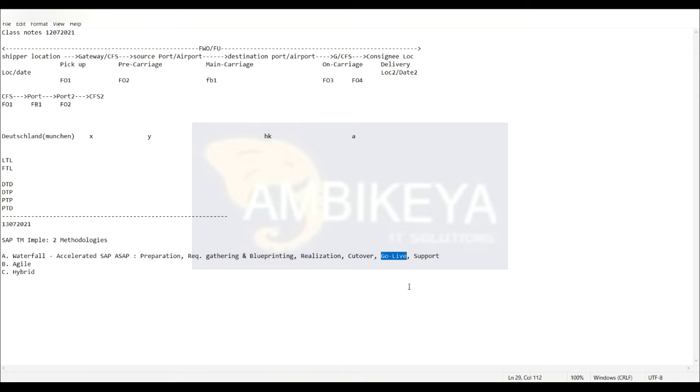So make your concepts very clear here. I'm telling you each and every nitty-gritty of a typical implementation project. You should be very clear on it. And then ultimately, once your go live happens, I'm talking about functional go live or business go live, then there can be some hypercare period in which you need to support your client.